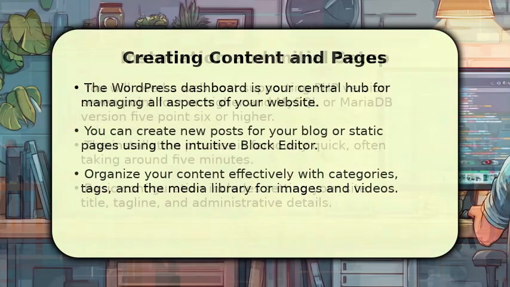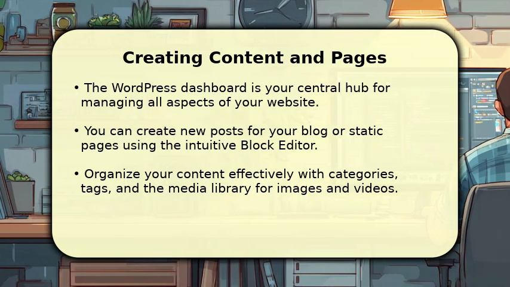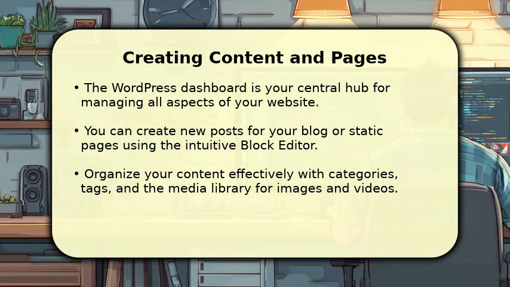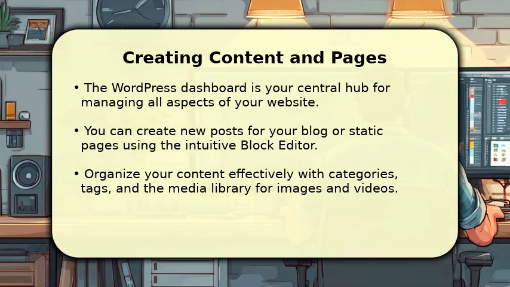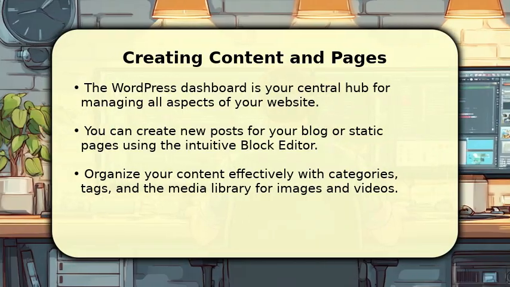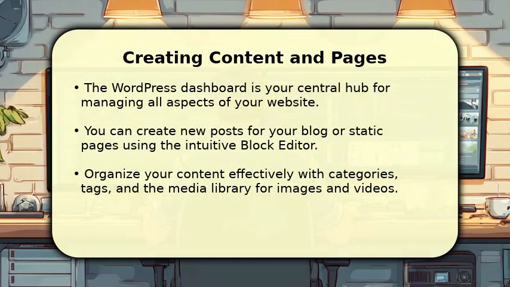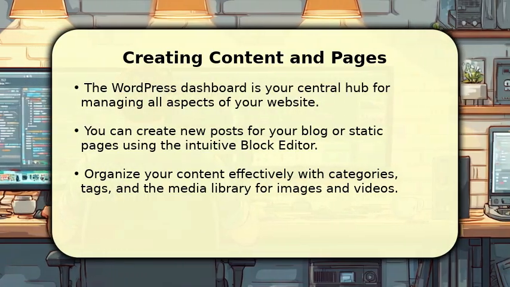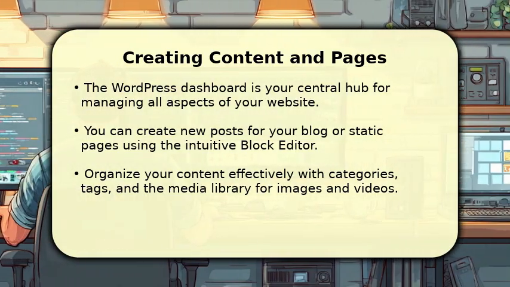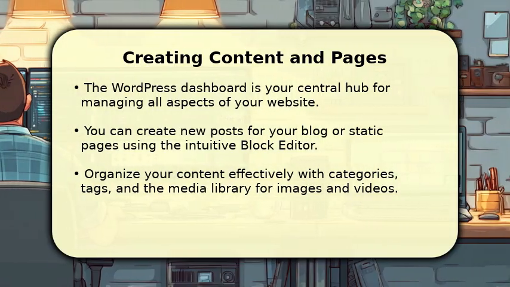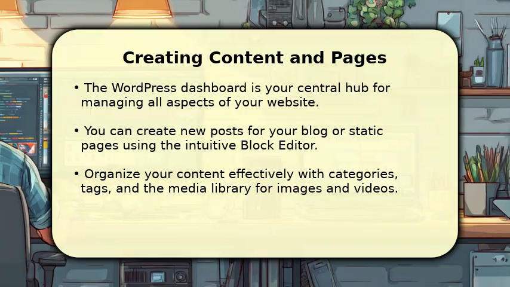Once installed, you'll navigate to your WordPress dashboard, the central hub for managing your site. Here, you can easily create new posts for your blog or static pages for essential information using the intuitive block editor. Organize your content with categories and tags, and upload images or videos to your media library. This structured approach helps keep your website content well organized and easy for visitors to navigate.